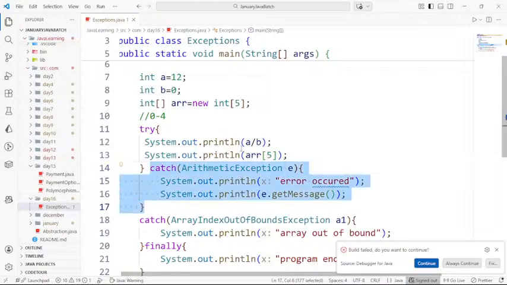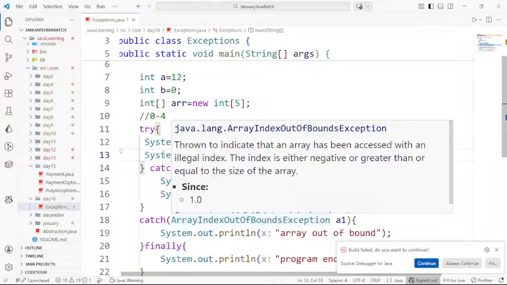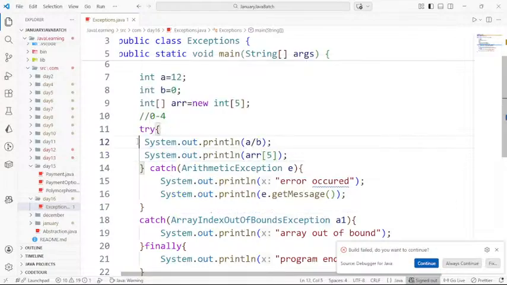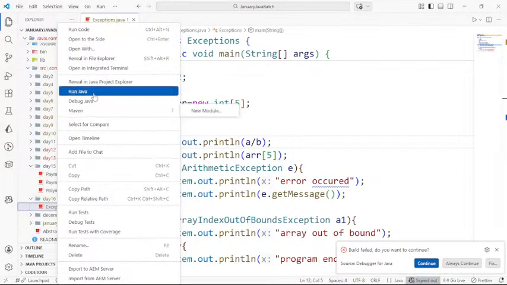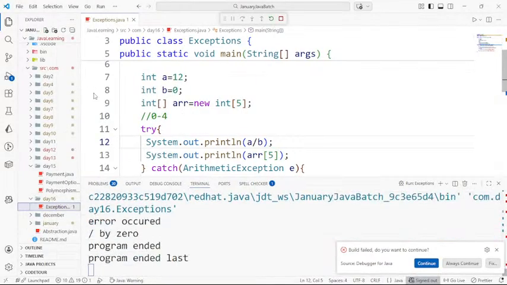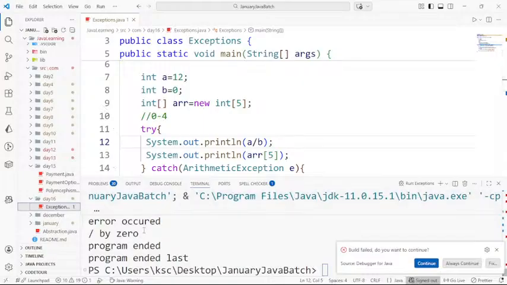Before also you were getting the array index out of bound exception. Why? Because your first statement does not throw any exception, so only this statement throws the exception, and it will execute this catch block. If this first statement throws an exception, then it will be the arithmetic exception that executes, right? Division by zero.